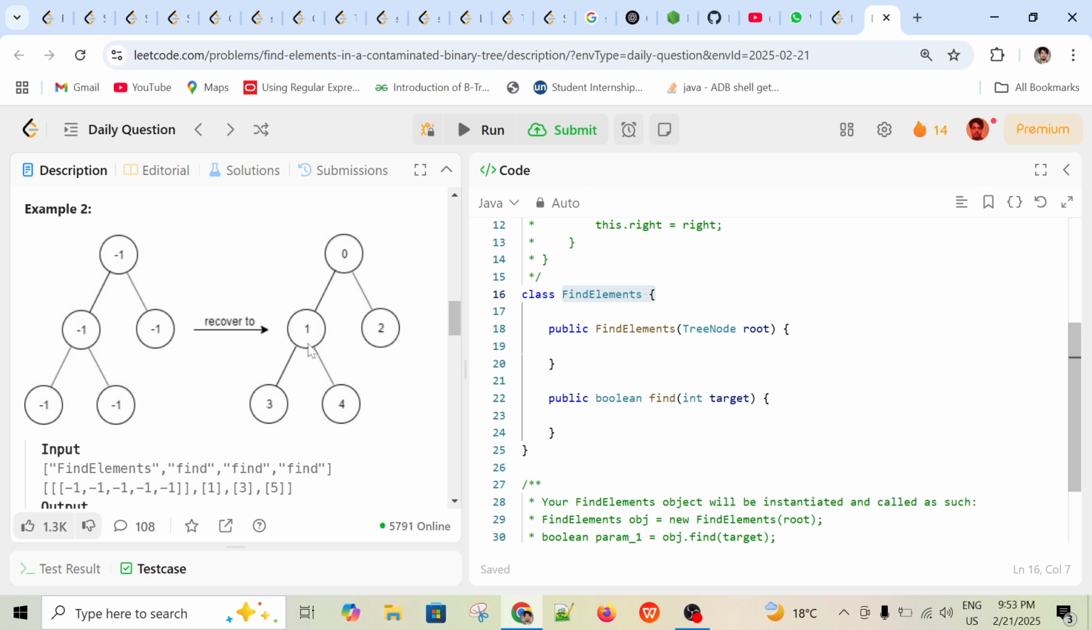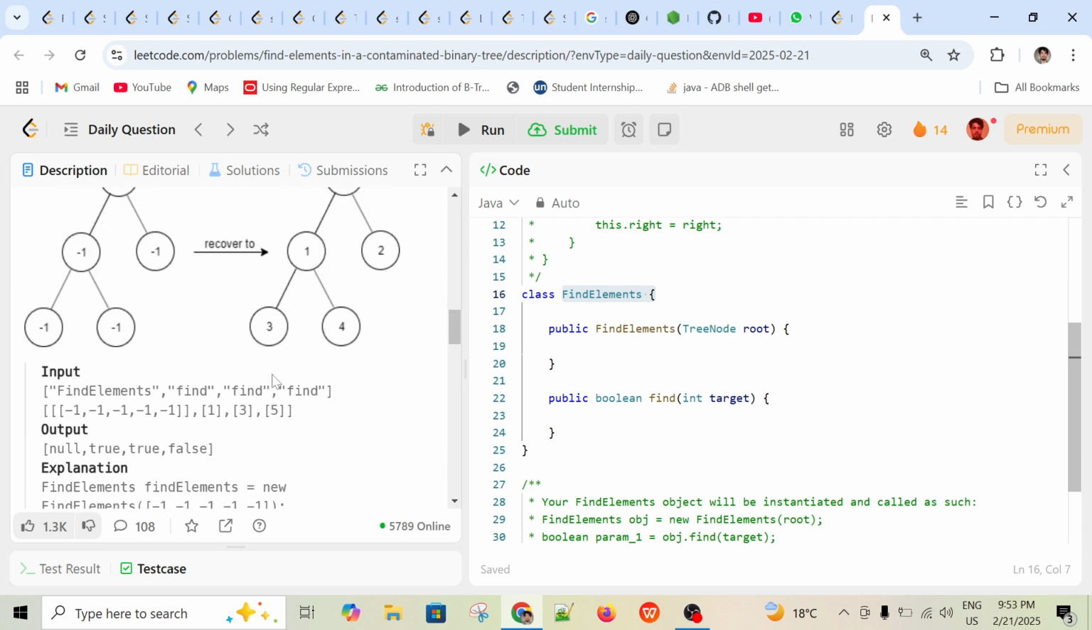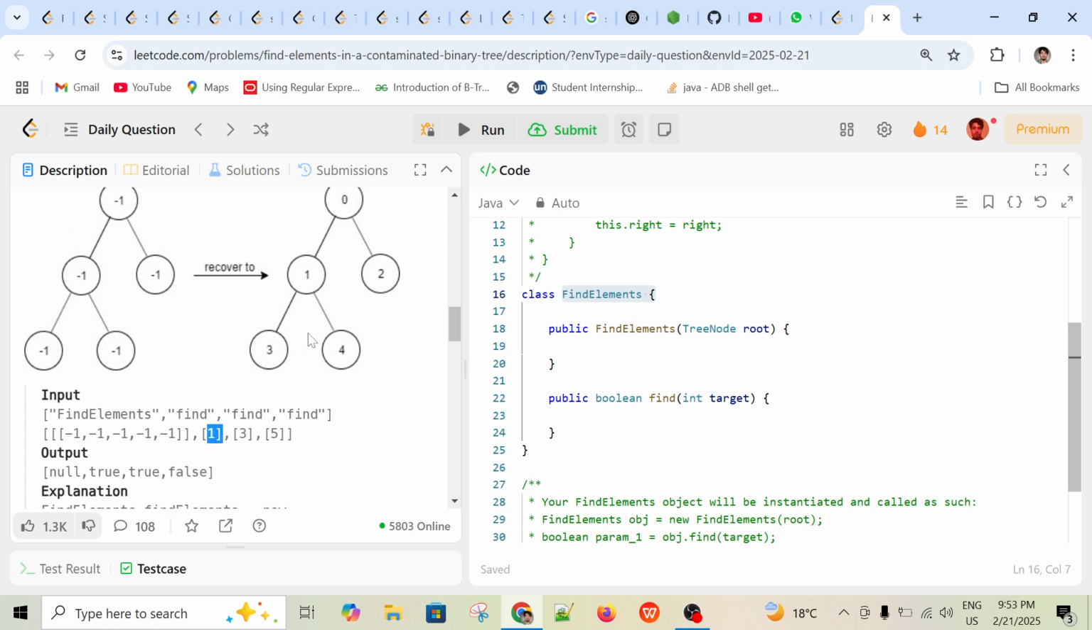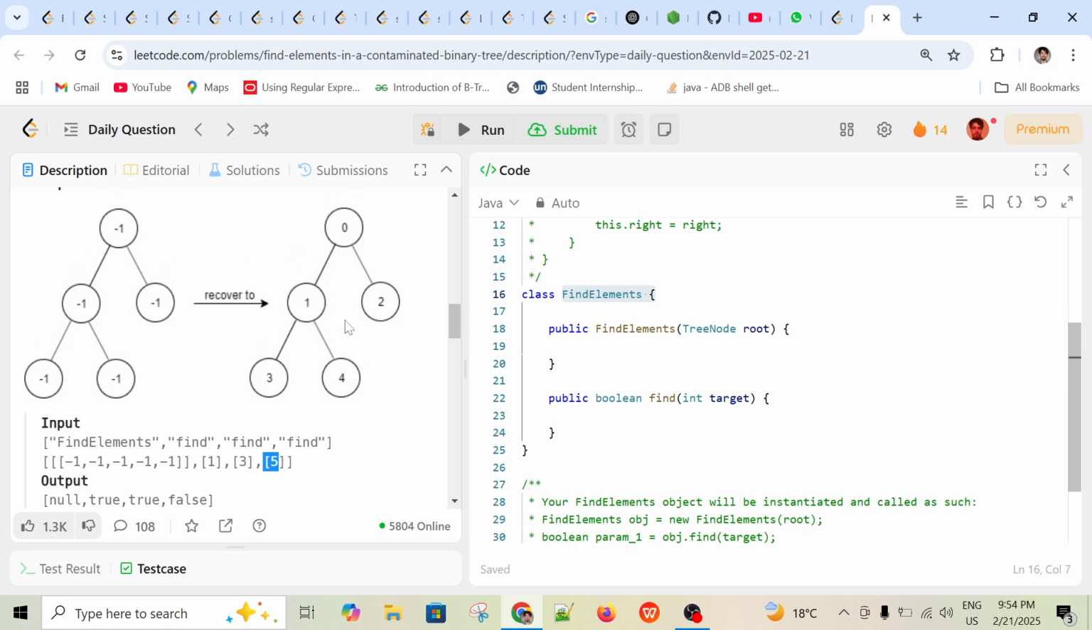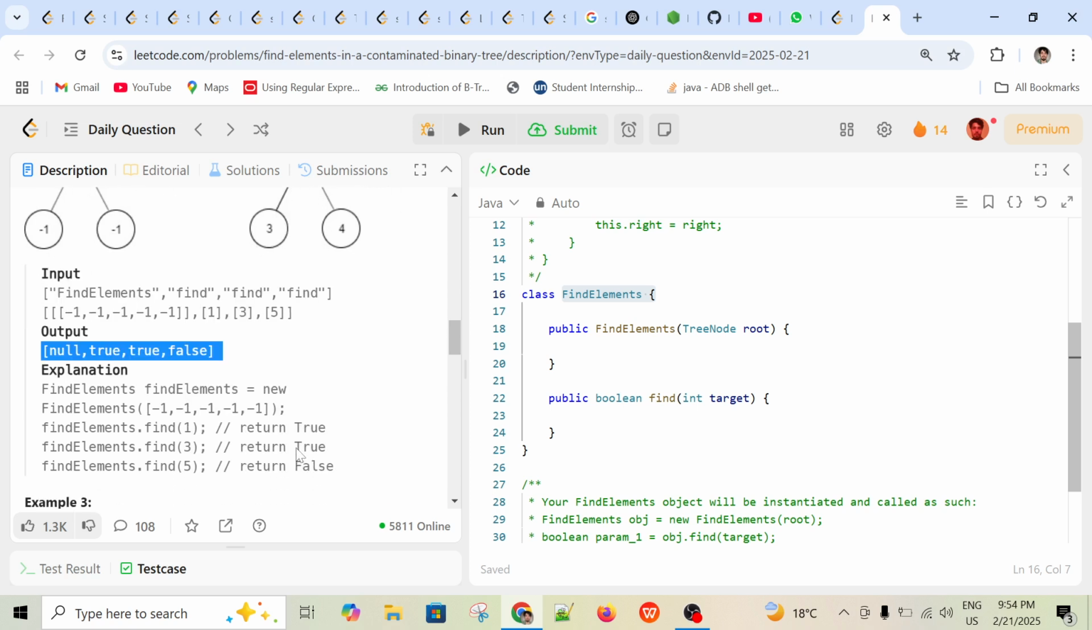So that's why 1 and 2, and again the right child is 2 into 1 plus 1, that's why 3, and this node has the value of 4 because 2 into 1 plus 2, so that's why 4. So there will be queries where you find whether the target is present or not. Here is the example. Is 1 present? Yeah, 1 is present. Then 3 is also available there, and then 5. Is 5 available there? No, 5 is not available there, so it will return false.